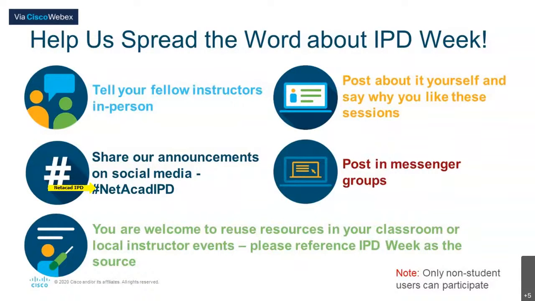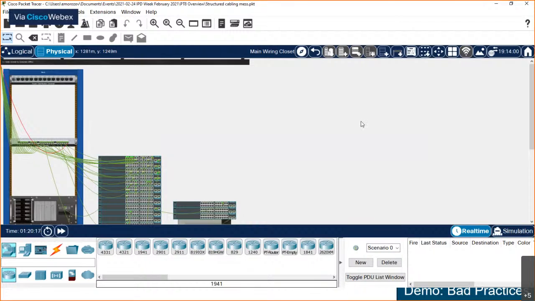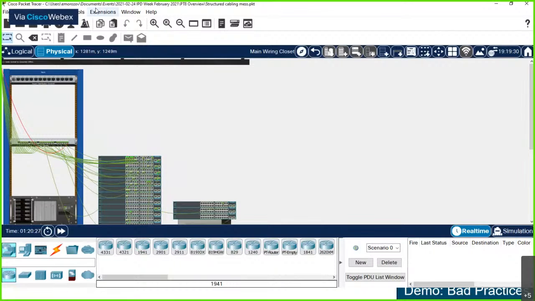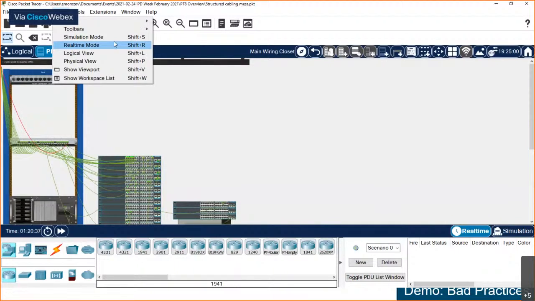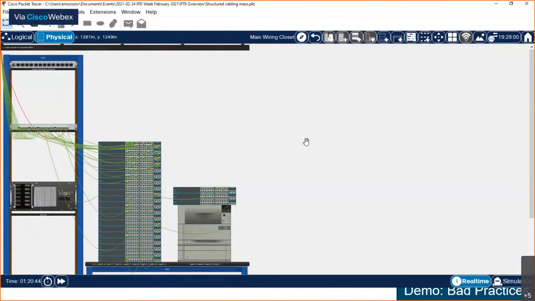Oops, what did I do? Did I stop sharing? Sorry. I did not mean to stop sharing. Okay, something is... I guess Webex is messing with my Packet Tracer hotkeys. I wanted to hide some toolbars to make a little bit more space. Yeah, so at least like that.